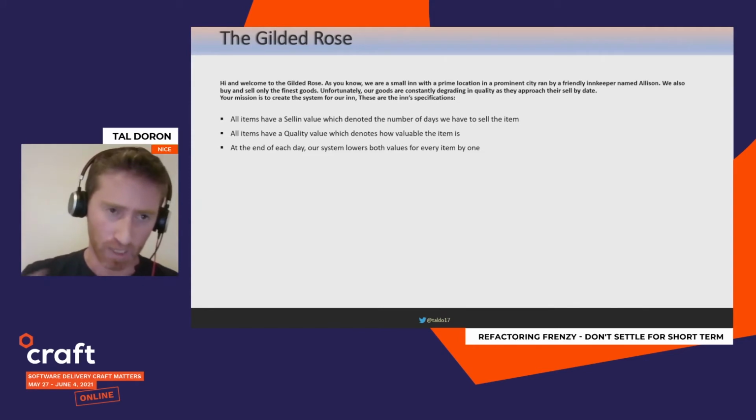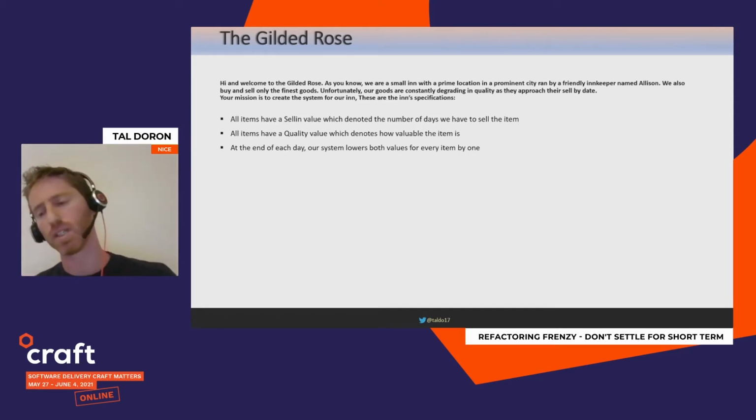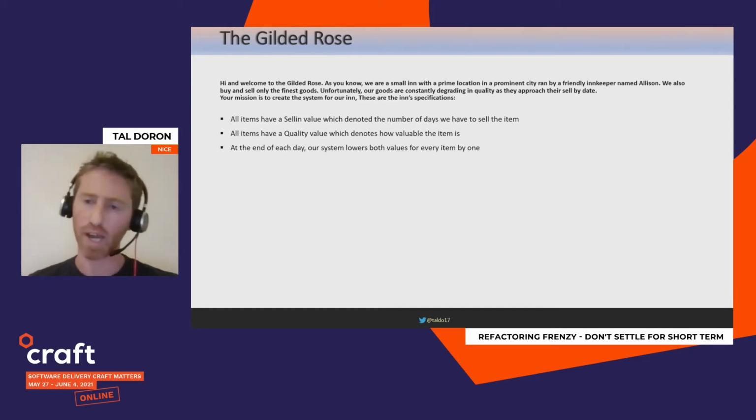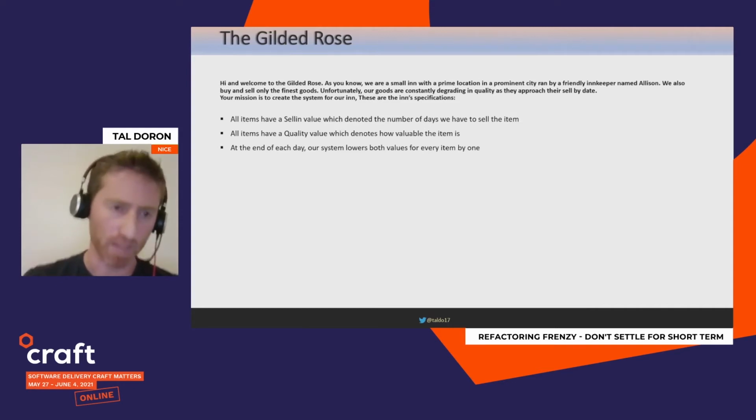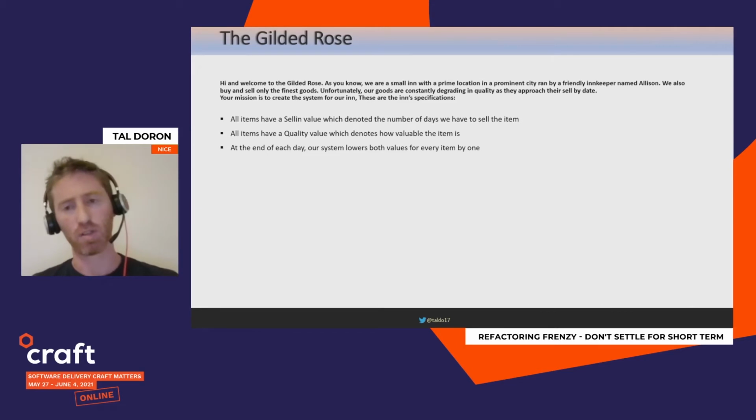So first of all, items have a selling value. It's a store, okay? Imagine a store with an inventory, and inside the inventory, we have objects which are called items, okay? And these are the requirements. All items have a selling value, which denotes the number of days we have to sell the item. Great. All items have a quality value, which denotes how valuable the item is. At the end of each day, our system lowers both values for every item by 1. This is pretty simple, right?